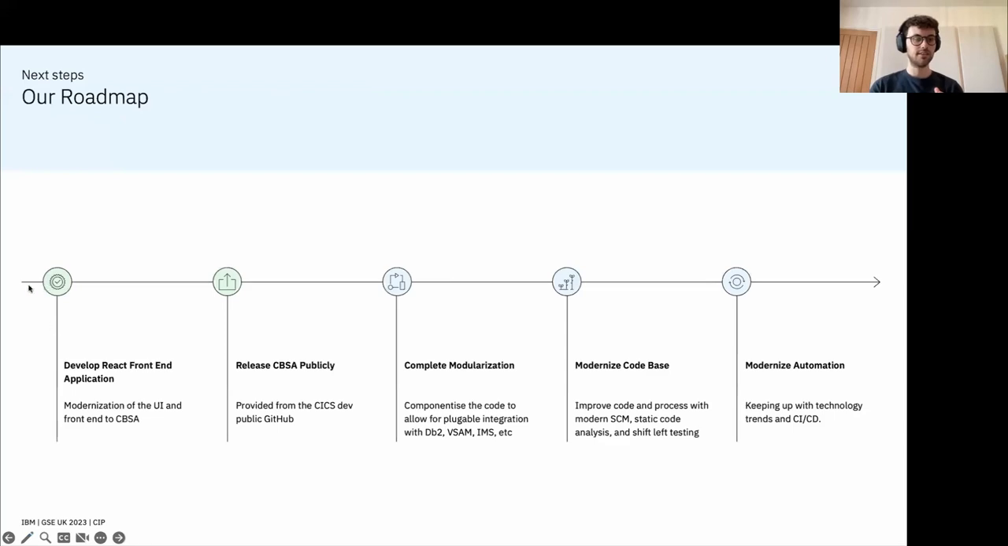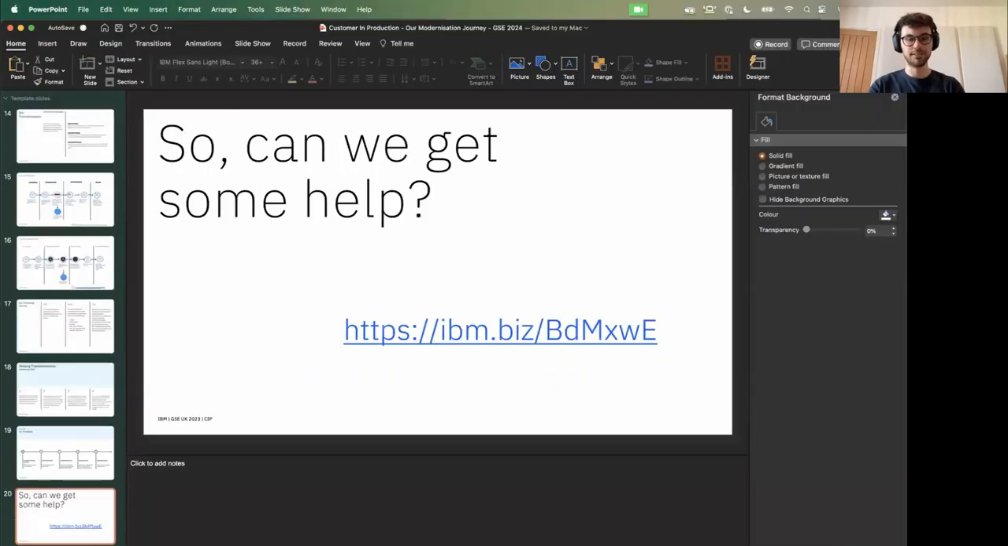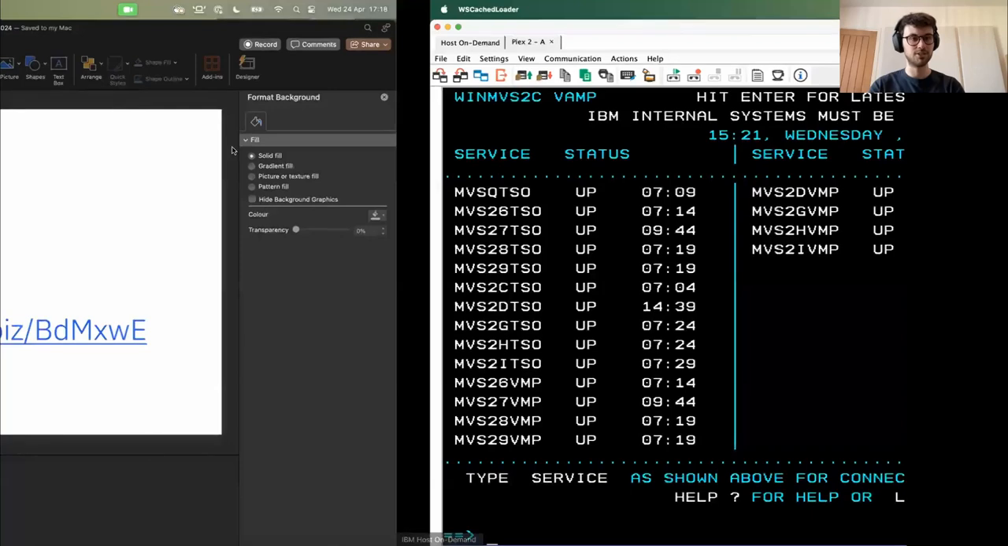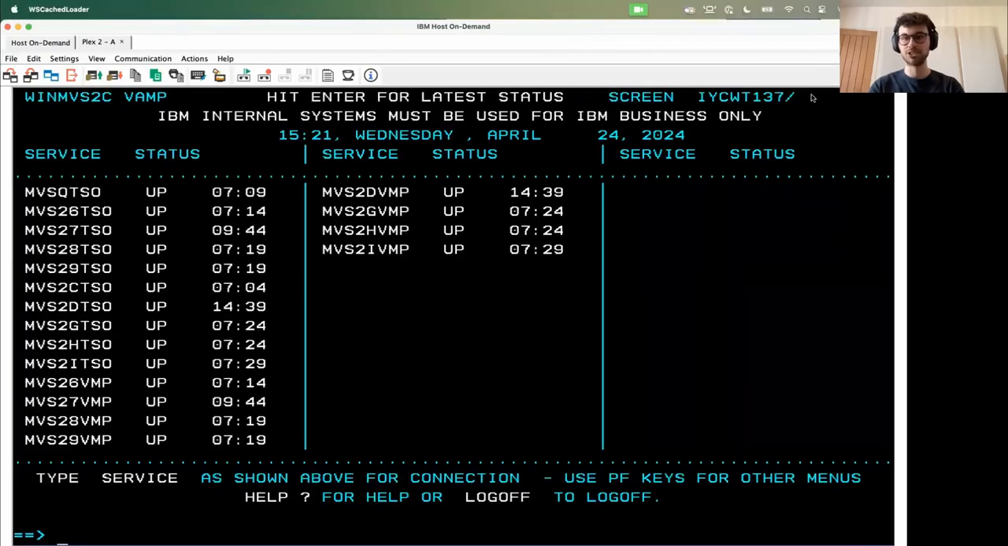Right. Having talked about CBSA, if I've got a few minutes left, yeah, I do. I think I might break into a demo just because I can't resist doing a demo. So if I come out of my slides, I'm just going to jump into a Host on Demand session and show you what CBSA actually looks like. So I have a pre-prepared CICS region called SHARE CBSA, which I can log on to.